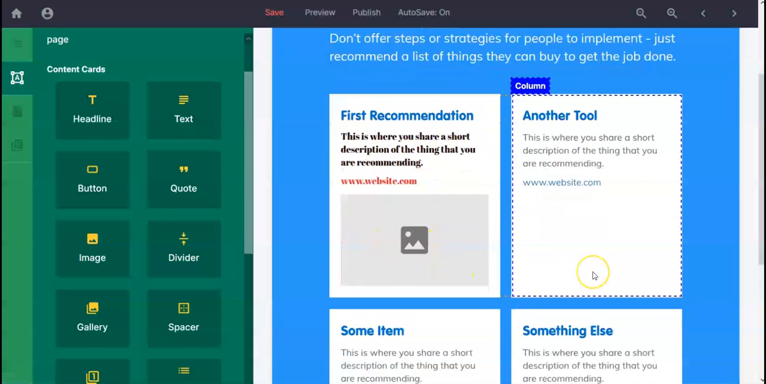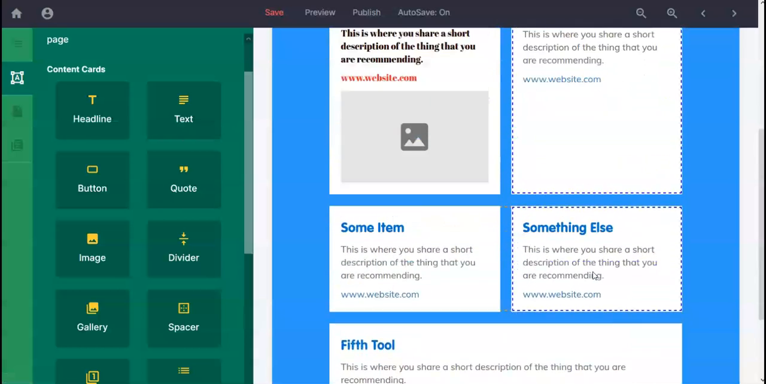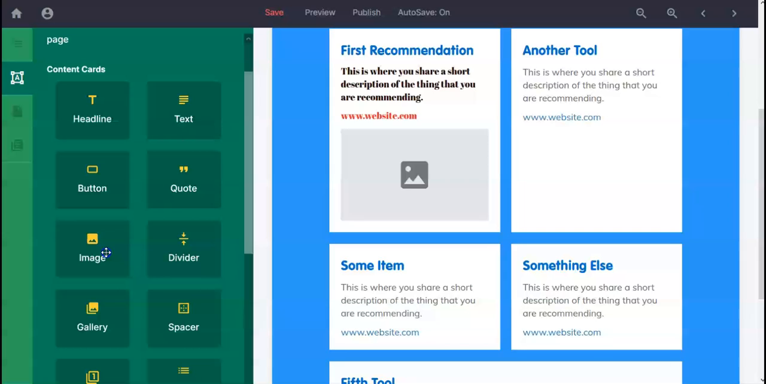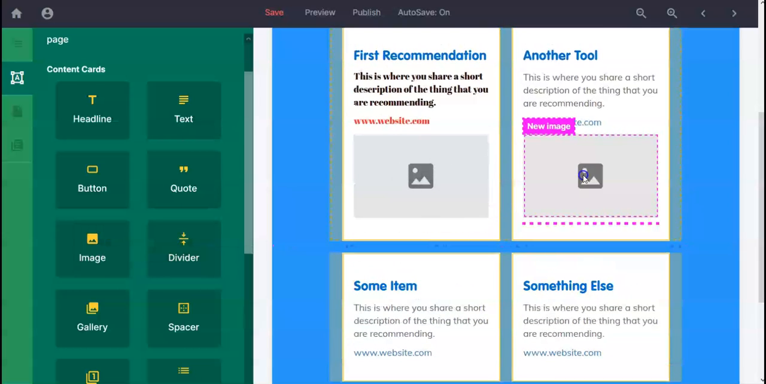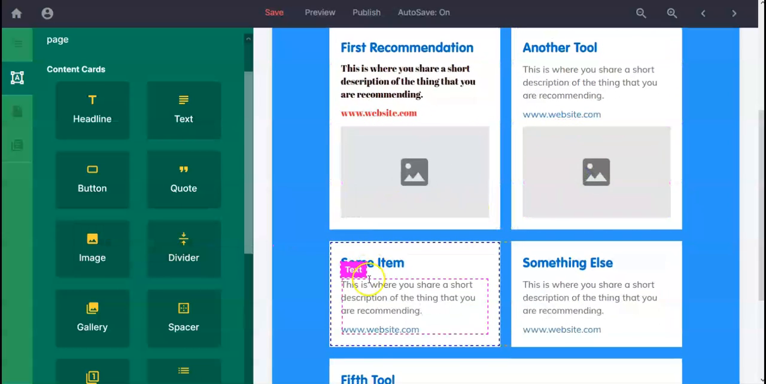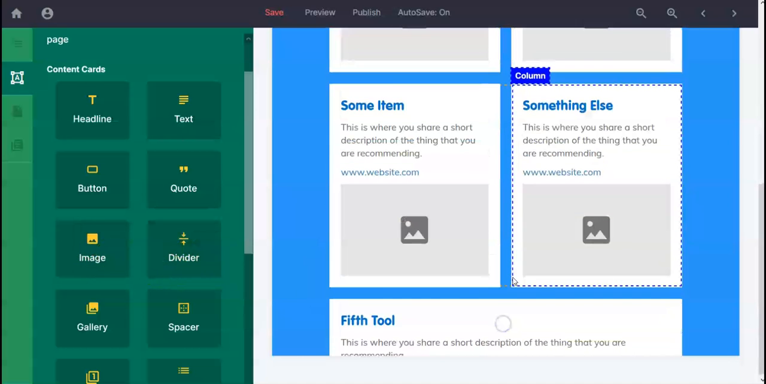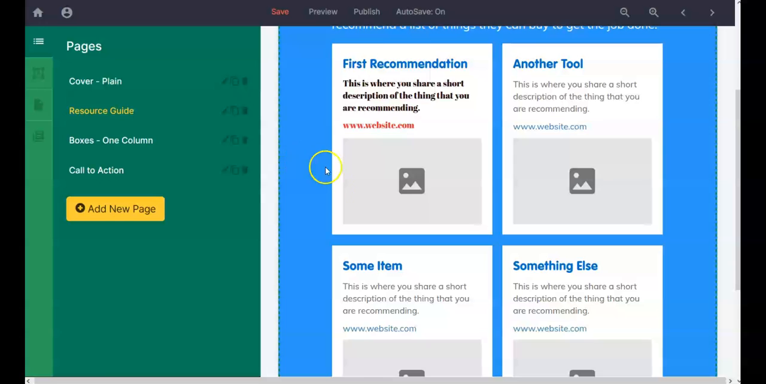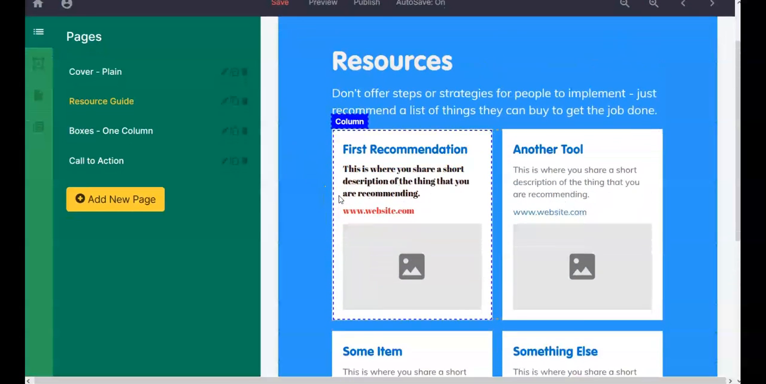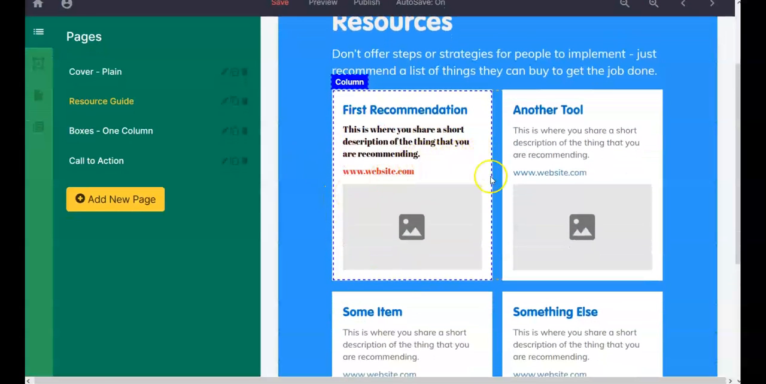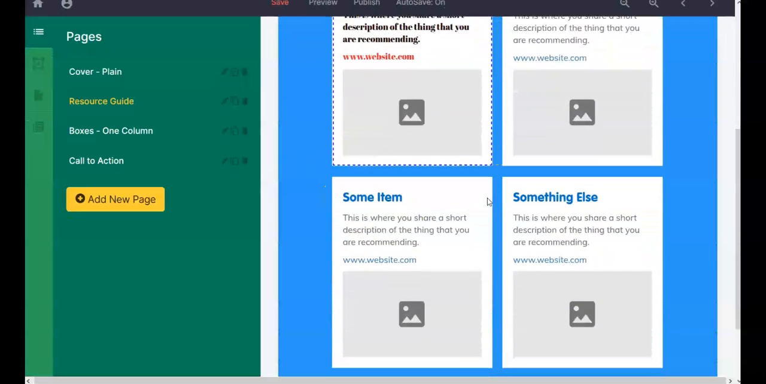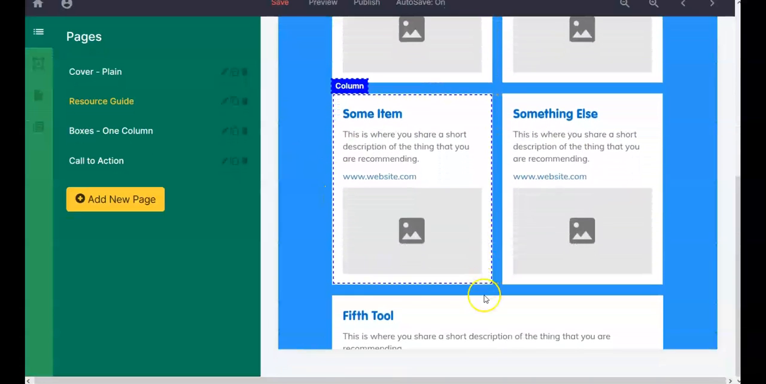Next, I'll do the same thing for each one of these boxes. So I'll grab an image and I'll bring it over and put it there. And I'll do the same for each one. Image. And then one more. So this is what happened when I added those images. They expanded the size of those boxes on the page, which made this bottom box unable to be read because it won't fit on the page.